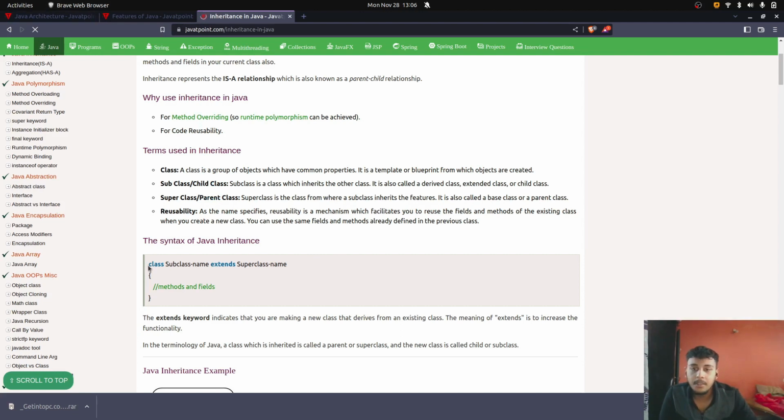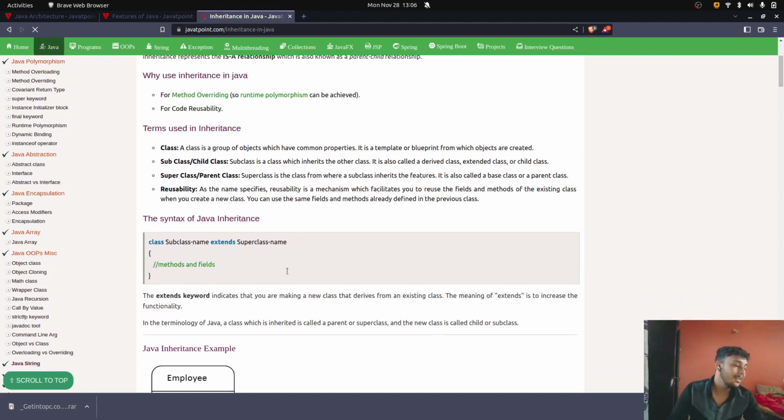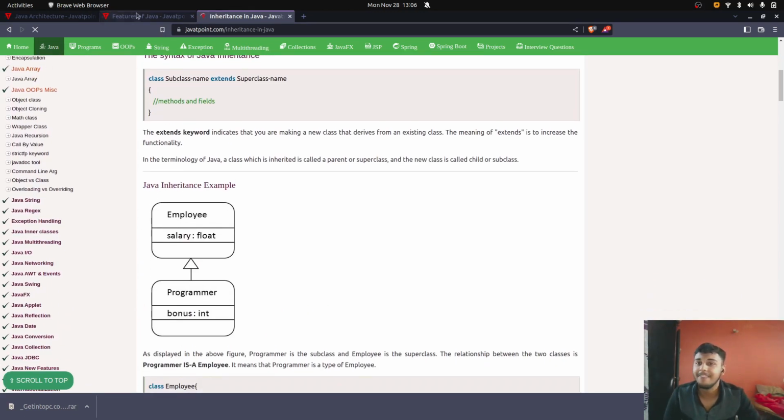The syntax to do this is simple. You can just do class, subclass, and this. We are going to talk deeply into this. We are going to cover every concept, but I went too deep into it.